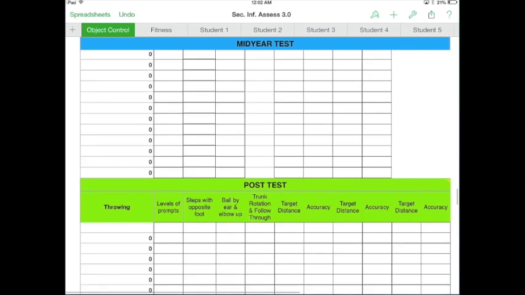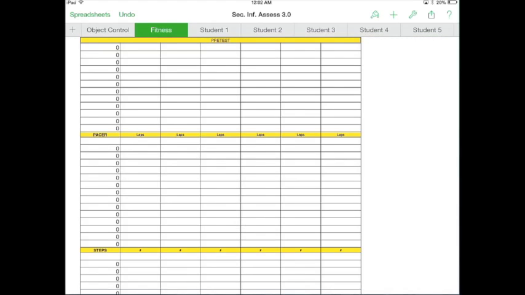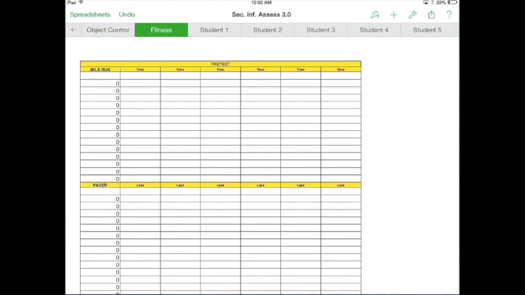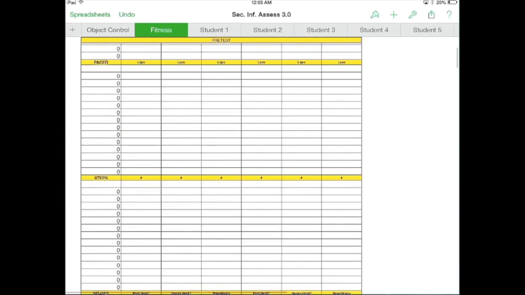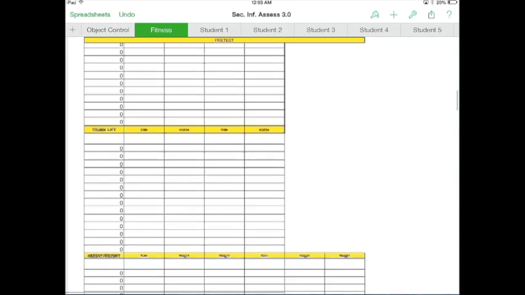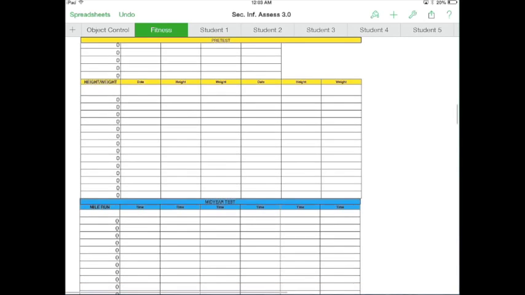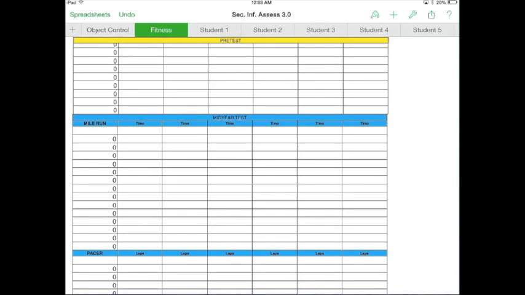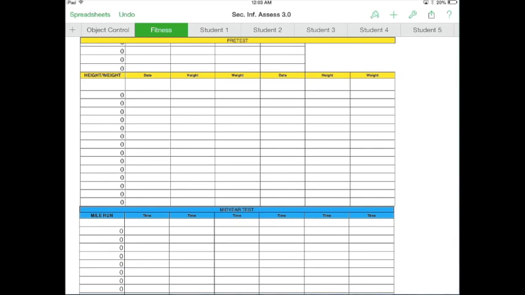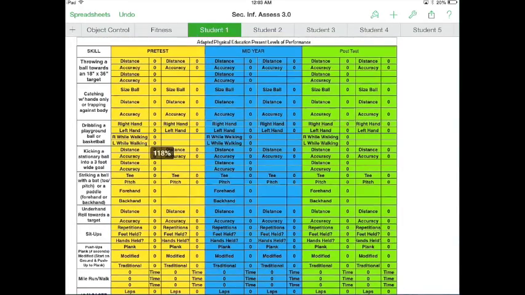But for secondary, we added a fitness tab on the next tab for all the fitness gram testing that we need to do, and all the fitness testing that we do on a weekly basis, like the mile run, pacer, step test, sit-ups, push-ups, sit and reach, trunk lift, and all this data also goes onto their student individual sheet, height and weight. And again, we have it for the mid-year and post-year if you keep on going down. And the student sheet has all their data here, pre-test, mid-year, and post-test.